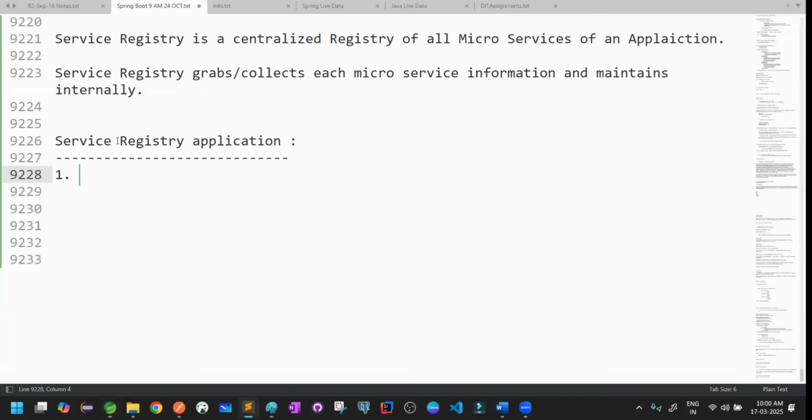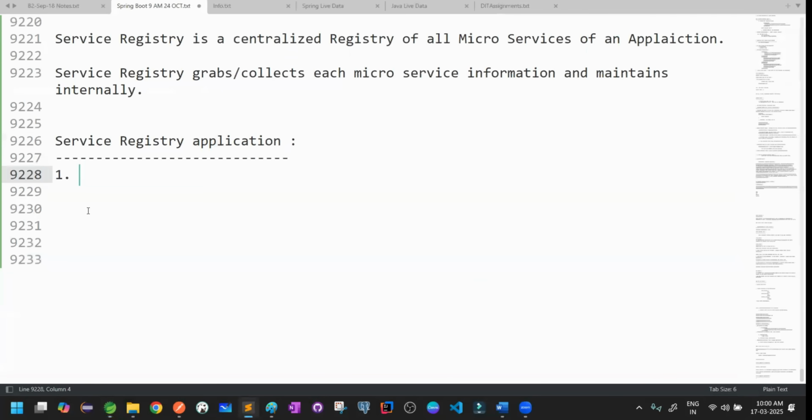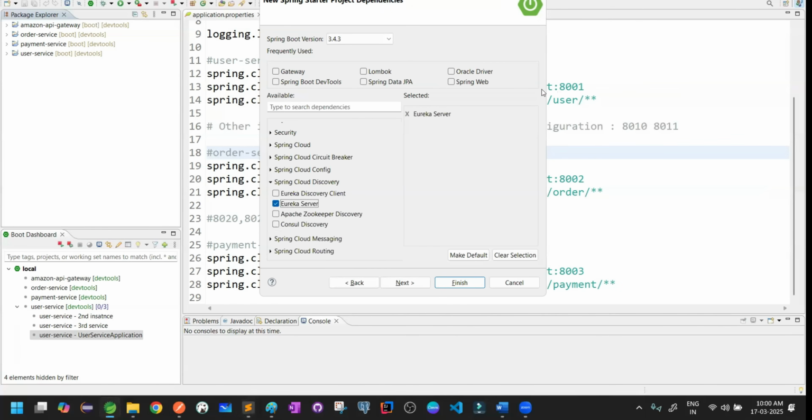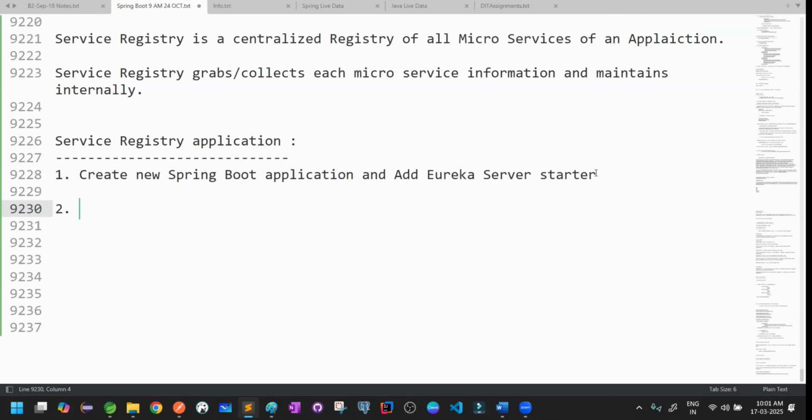So what you are creating right now is the service registry application. In this case, the dependency you have to take is the Eureka Server dependency. That means add the Eureka Server starter. That's all you have to do. So let's do it like this: create a new Spring Boot application and add the Eureka Server starter. So next, step number 2.